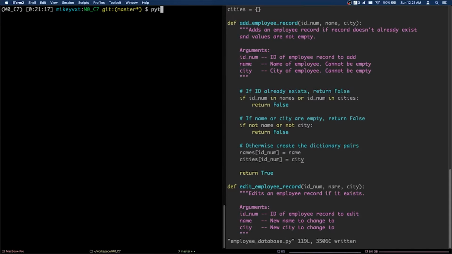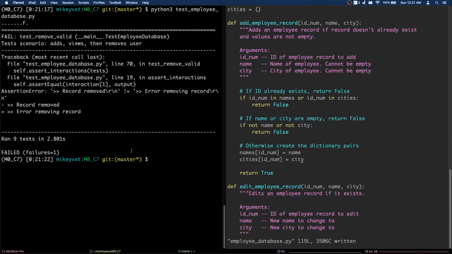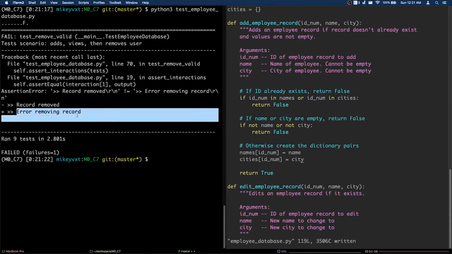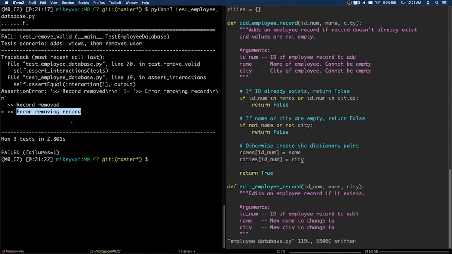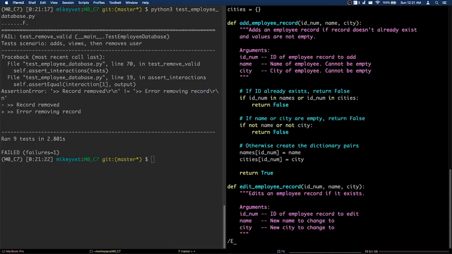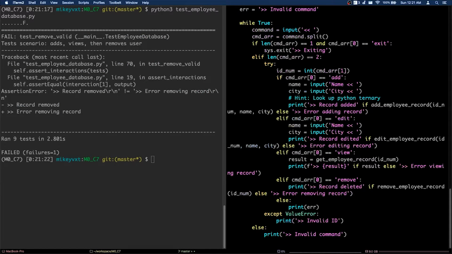All right, so we've actually made several changes already. Let's run the tests again and see how many of them pass. And we get 1 more failure. This one says record removed and then error removing record. We're getting error removing record? Okay, so let's see here.